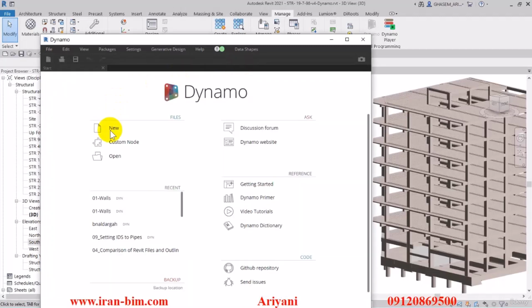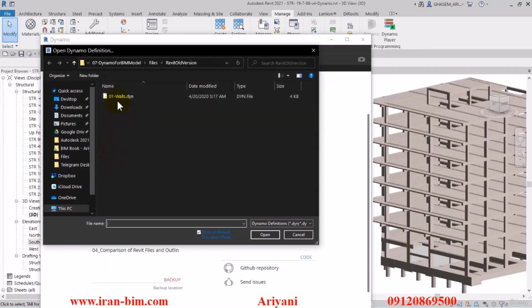So I'll close this for now. Then I'll press open here. And well, let's first rename this to 02. And for the 01 file that we want to save here, I can edit that to compare to Revit file. All right, then I'll press open here.